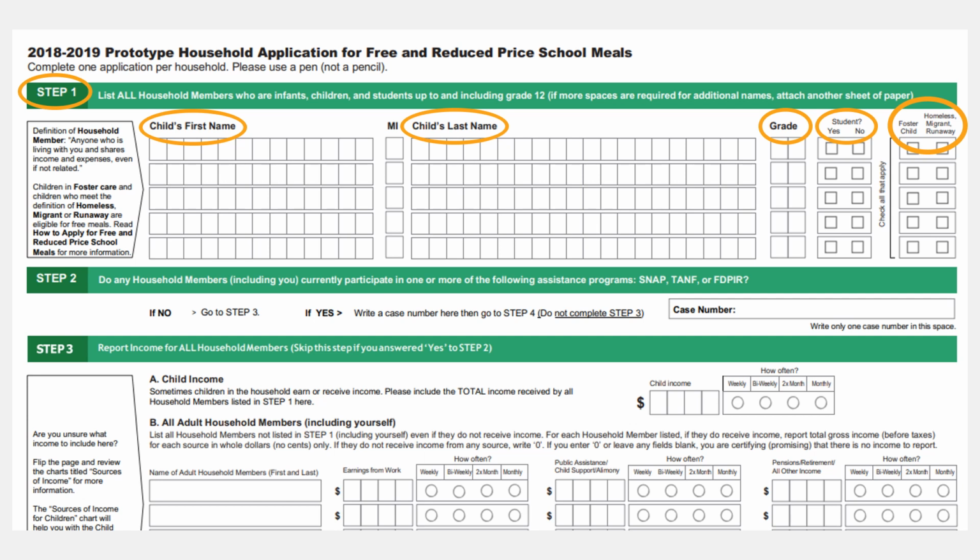Are any of the children in your household homeless, migrant, or runaway? If you believe any of these children listed in this first section fit this description, please mark the homeless, migrant, runaway box next to the child's name and complete all steps of the application.